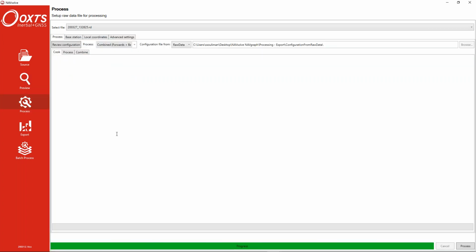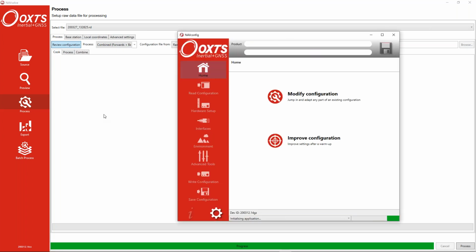The process section. So one of the main features is that you can launch NAVconfig basically by hitting the review configuration that you can see here. This will basically open NAVconfig. It will launch automatically, as if you were connected to a live unit. And then what you can do is either improve the config. So if you've done a warm up and you process the data in post-processing, you can extract the improved configuration from the file instead of having that from a live unit.